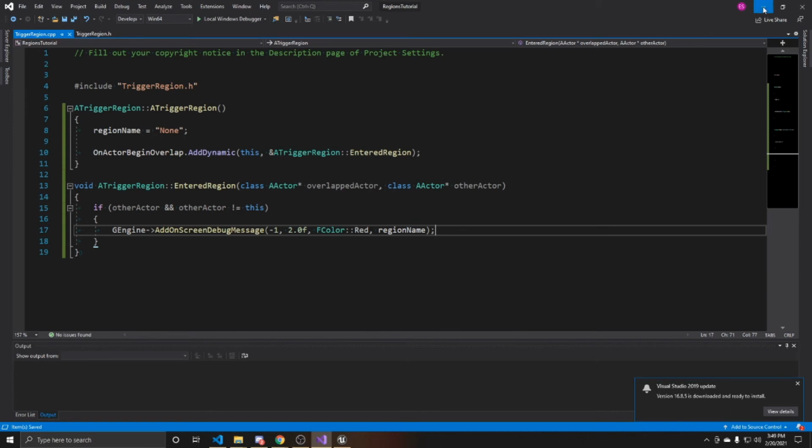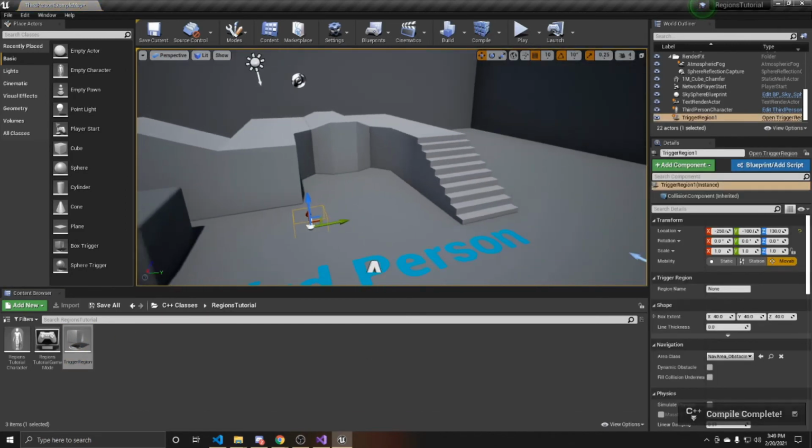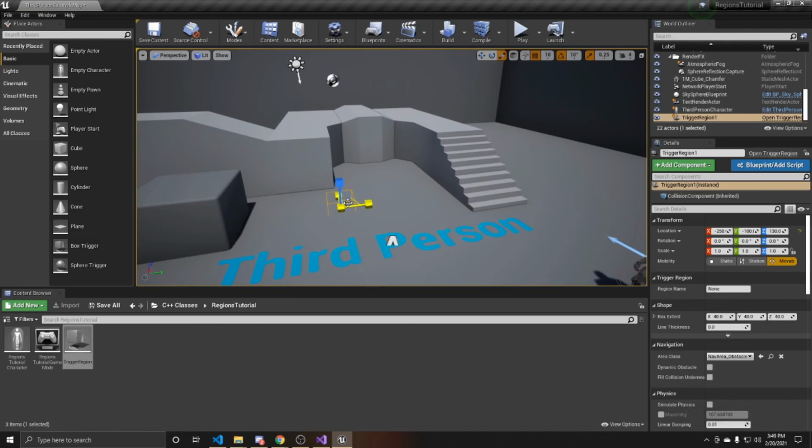So now we can go ahead and go back to the scene and compile. And now that the compile is complete, we can go ahead and drag a trigger region into the scene. And I'm just going to make it bigger. And I'm going to add multiple, so that way you can see that you can do different names. And we'll have this one be valley, and this one can be mountains.